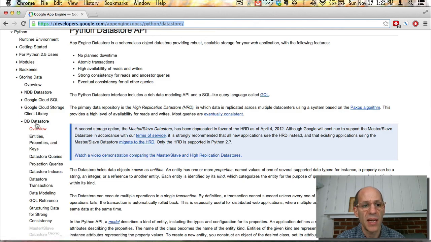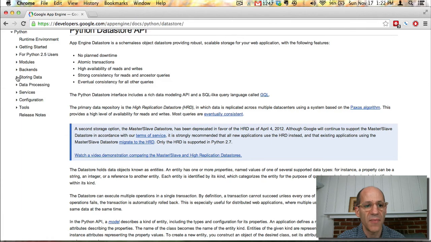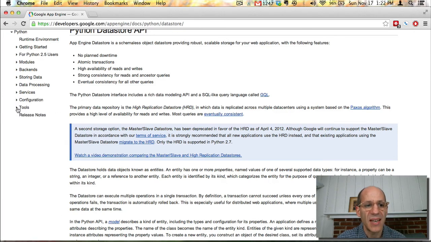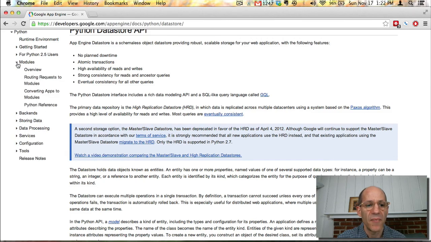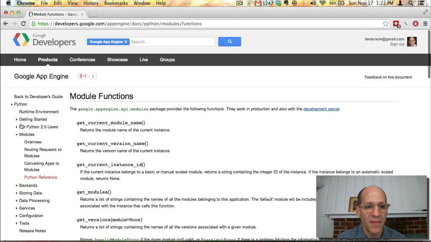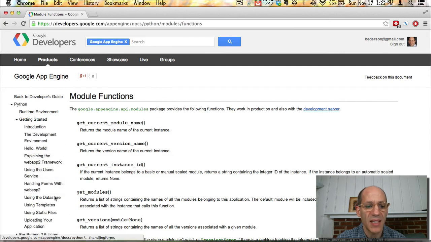Right now, the data store is inside of storing data. But if you want to look at some of the other things, like services or tools, both of which get a little bit more sophisticated, you can go in there. The Python reference can be useful to see a list of all of the built-in functions. And of course, getting started, where we looked before, is probably the best place to look at the beginning.